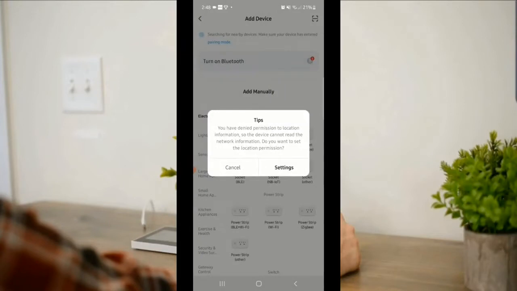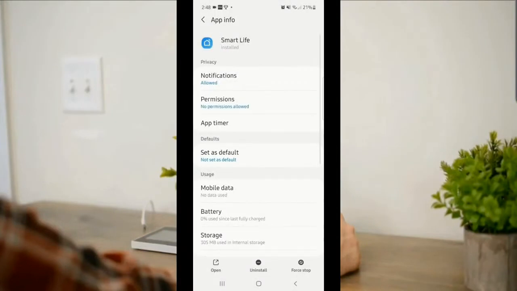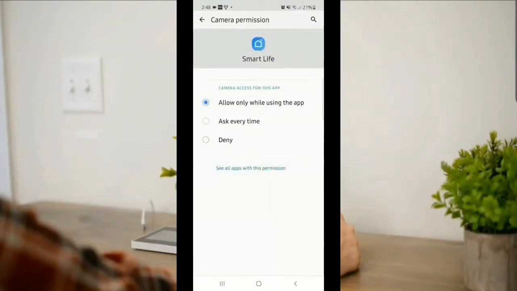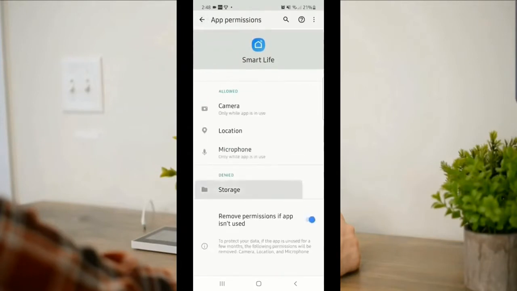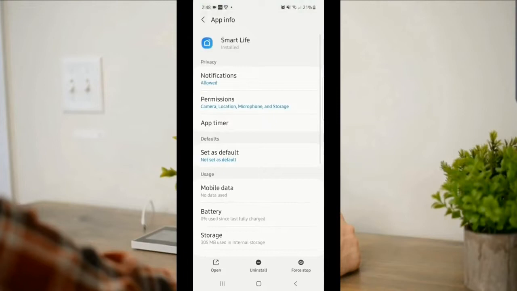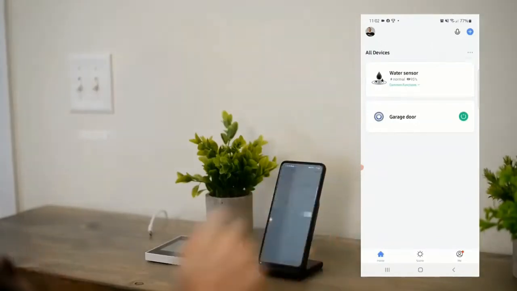So it's actually important to go through and do this just to make sure you get the notifications from the application. So you click on settings, and then it's going to kind of walk you through exactly what to do. So you can see Smart Life, I don't have any permissions allowed, so I'm going to go ahead and allow pretty much all this stuff. And just that way we make sure we get all the notifications that we need to get when it's time to get them. Right up there you can see I got notifications allowed, everything's on. That's important. So you click the plus button and then add device.